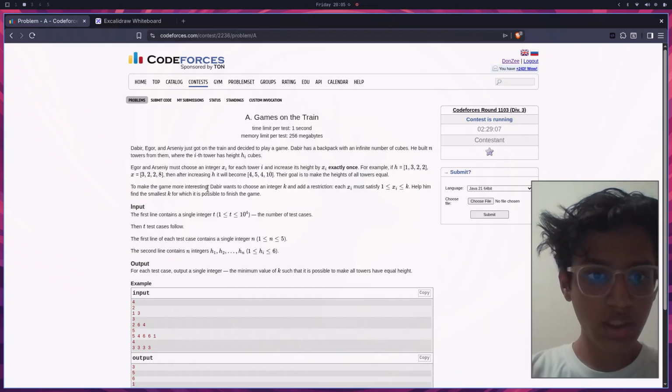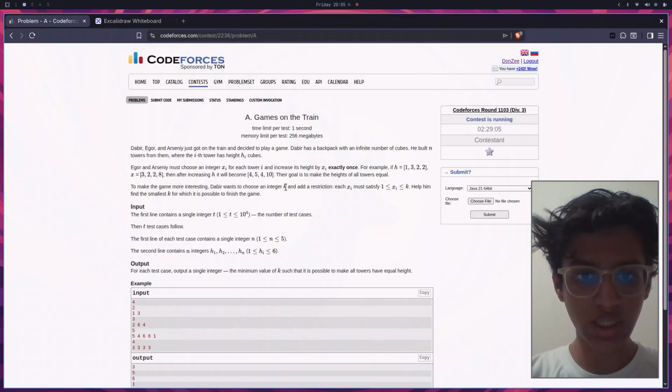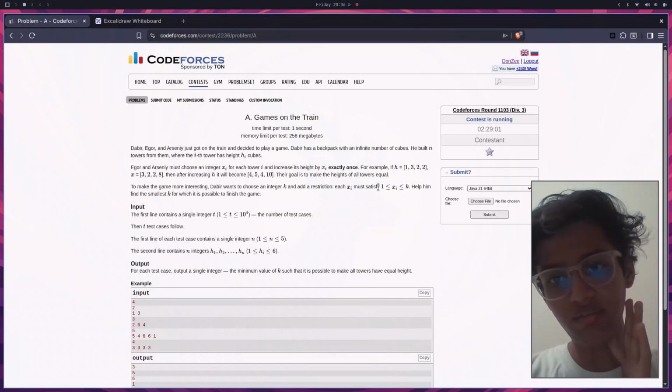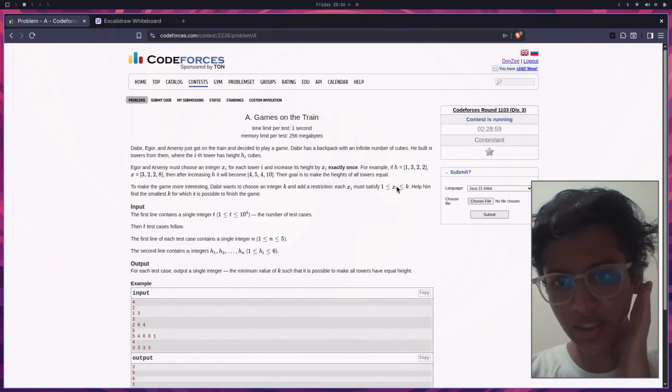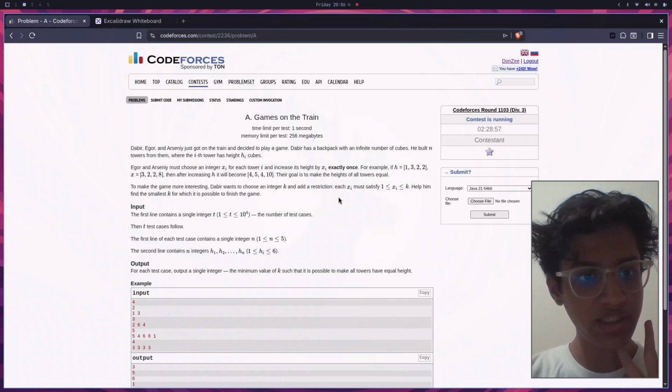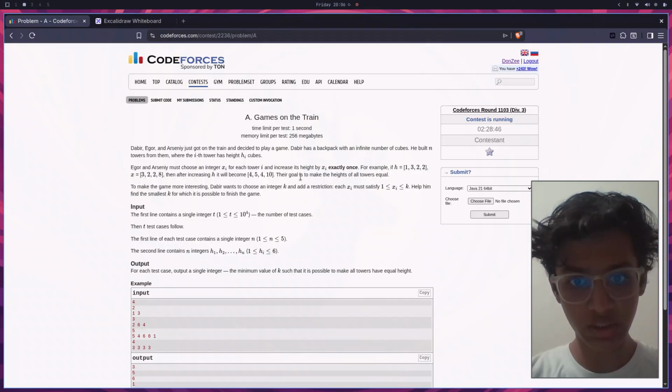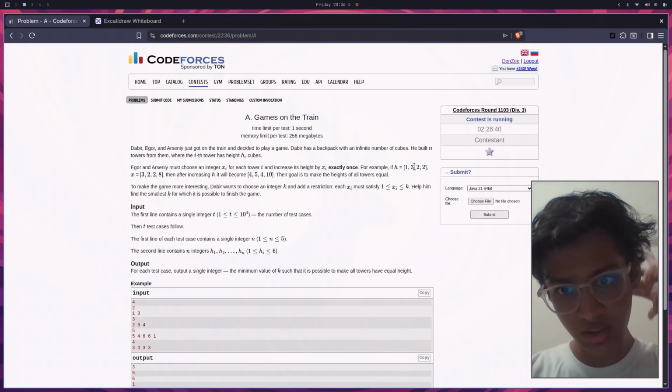To make the game more interesting, D wants to choose an integer k and add a restriction. Each xi must satisfy xi less than or equal to k. Help him find the smallest k for which it is possible to finish the game. Okay, the smallest k will be the distance, right?